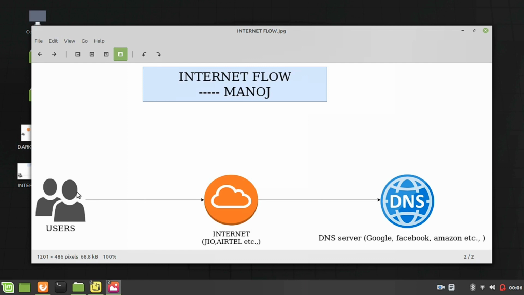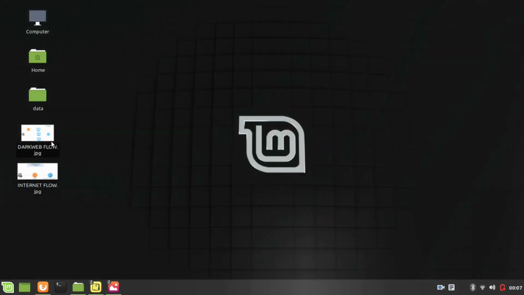So your data will be collected on multiple servers. Your internet provider can track whatever you searched on the internet, and the DNS server can also see from which ISP the request came. So the DNS server can track, and your ISP can also track. This is the basic concept of internet flow. I hope you understand the concept. So let's switch to the dark web flow.